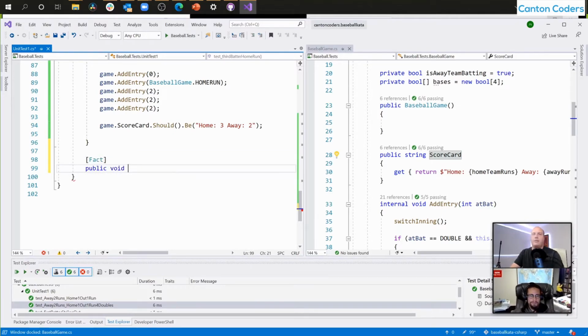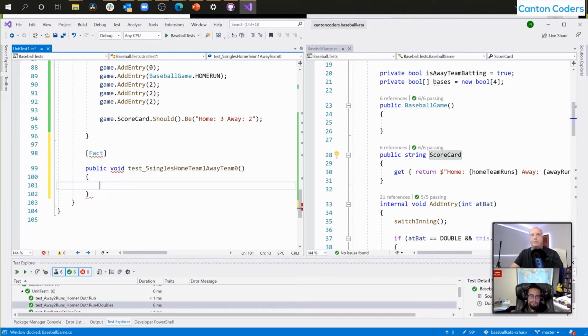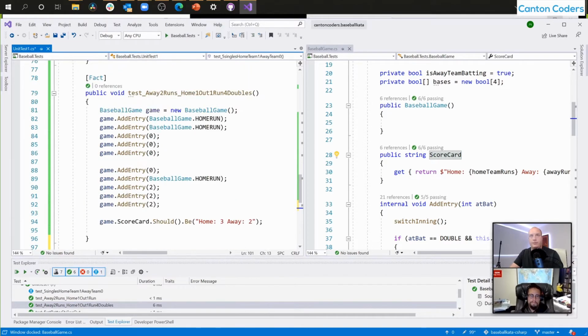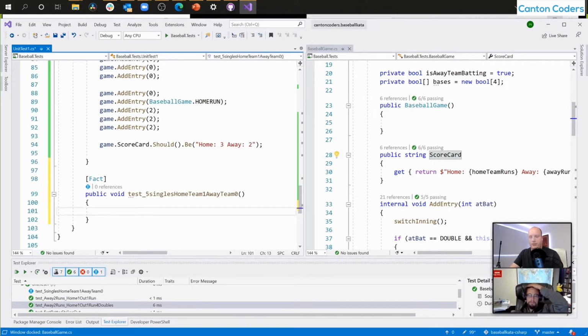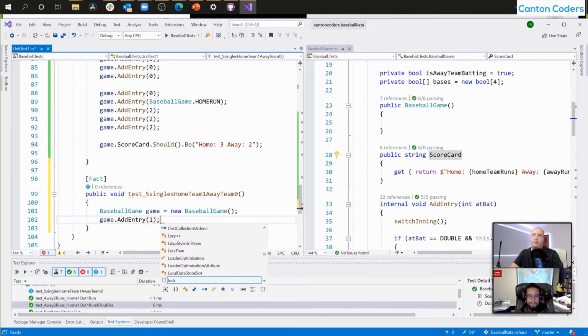All right, so the next case is a fact. Because a lot of our tests: singles, home team 1, away team 0. Sound good to you? Okay, all right. Yes. So let's just do it. Baseball games. Game equals new baseball game, right? Game dot add entry. And we'll do a single. That's 1.